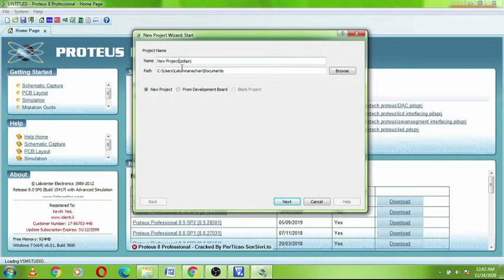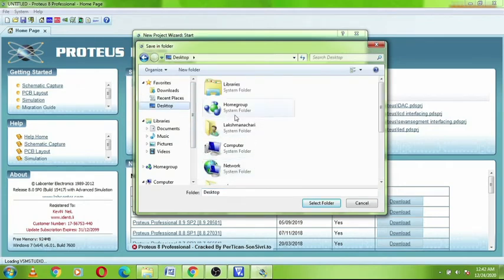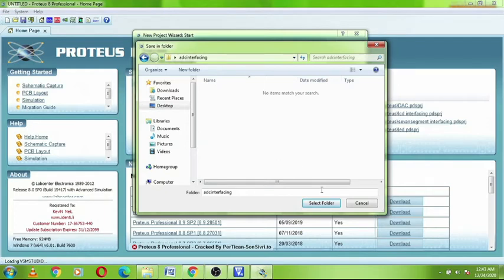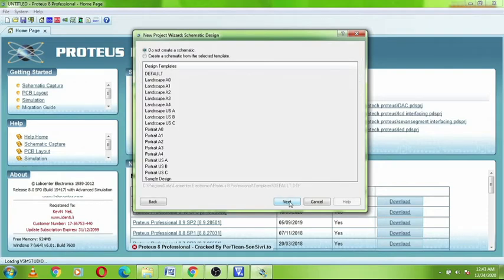Give the file name ADC interfacing. Next, give the path where you have to store that project. I'm saving the project on the desktop, creating one folder, ADC interfacing. So select the folder, click on new project and then click on next.